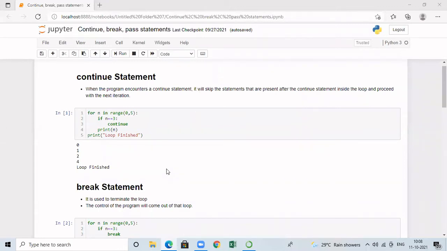Hi everyone. In this video, we are going to see about looping control statements: continue, break, and then pass. First, we'll focus on the continue statement. And this statement is used only inside a loop.